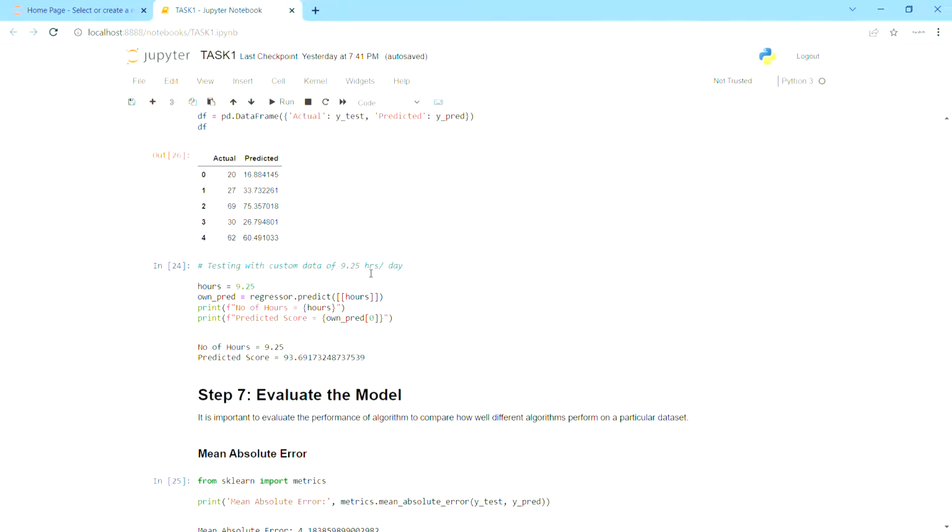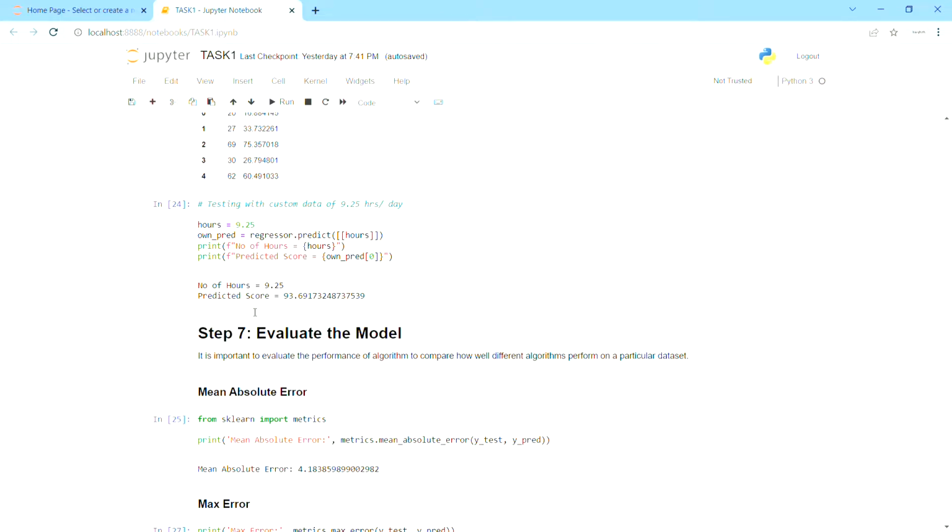Finally, coming to the custom input given in the problem statement. Here, we have to find how much a person scored for studying 9.25 hours. Here I am going to convert this 9.25 hours to a list and pass it through this predicted model. After printing, we can see the output: a person who studied for 9.25 hours will obtain a value of 93.69.